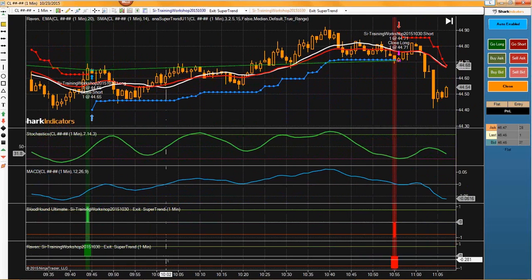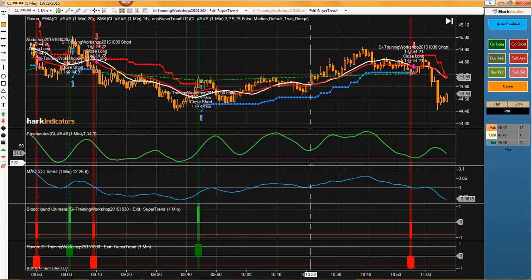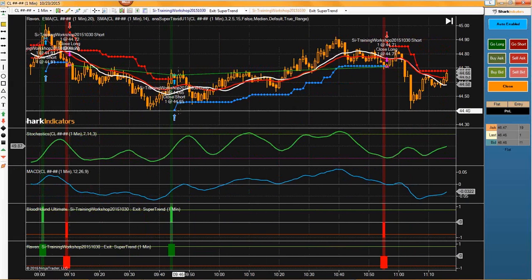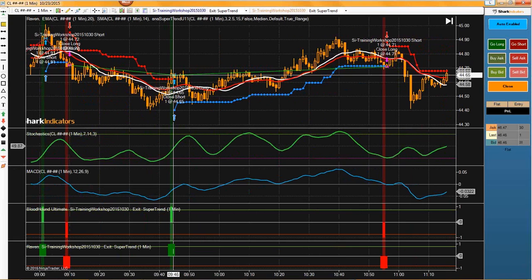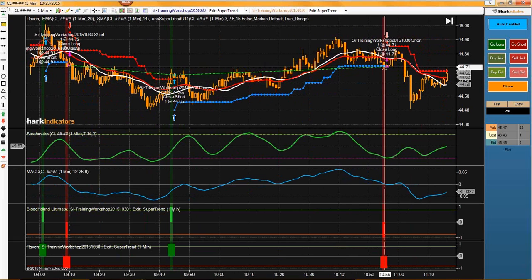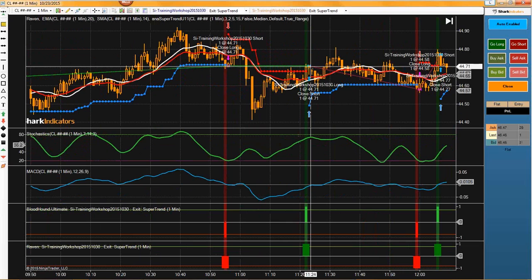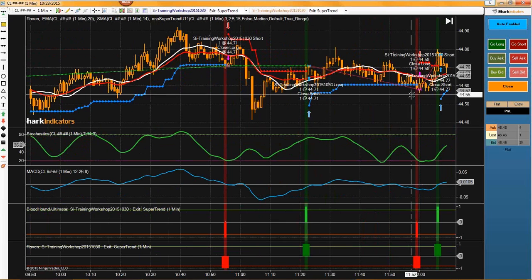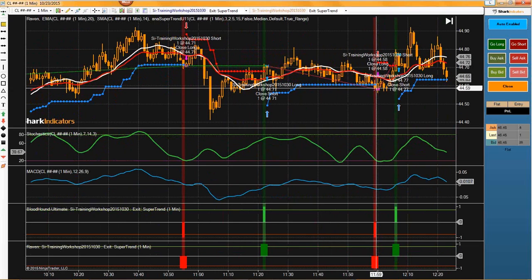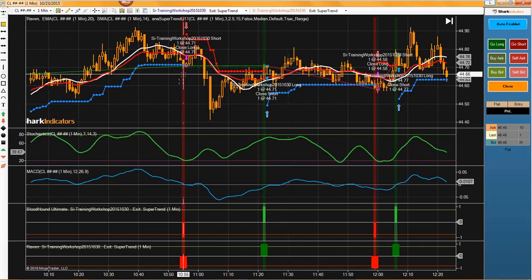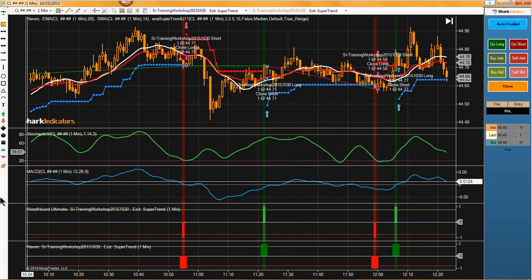And there we go. Let's scale this down a little bit. All right, so we had a long signal, and then we had a short signal, and so Raven just reversed down to a short. Then it went long, and then over here it reversed to a short and went long. So Raven's just constantly reversing the trade.